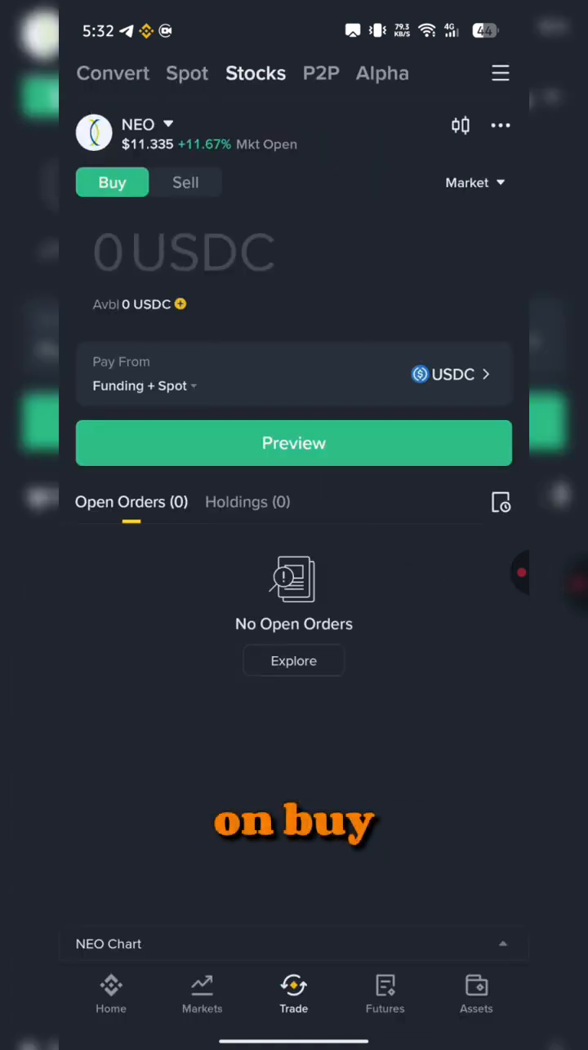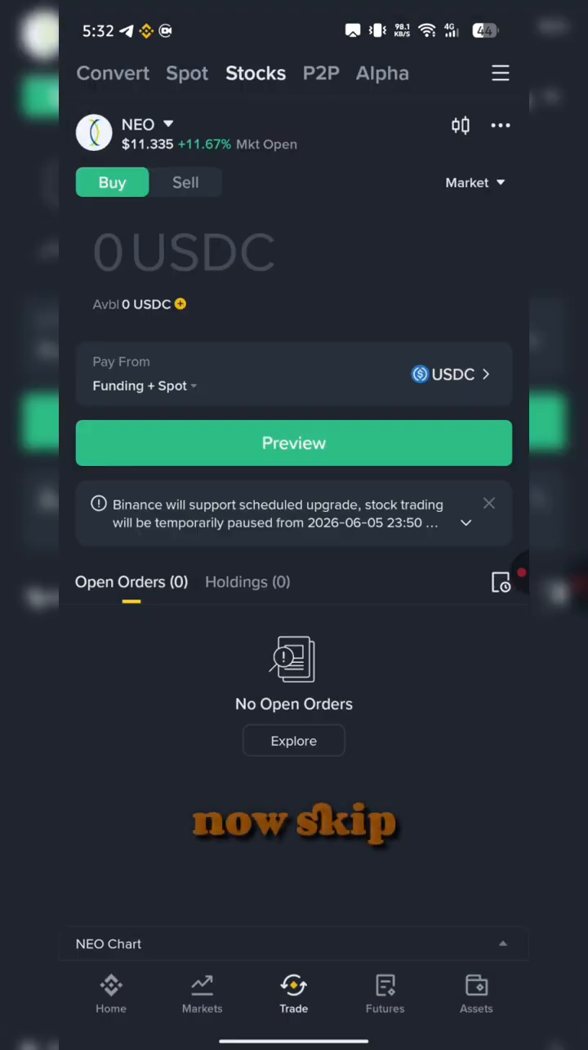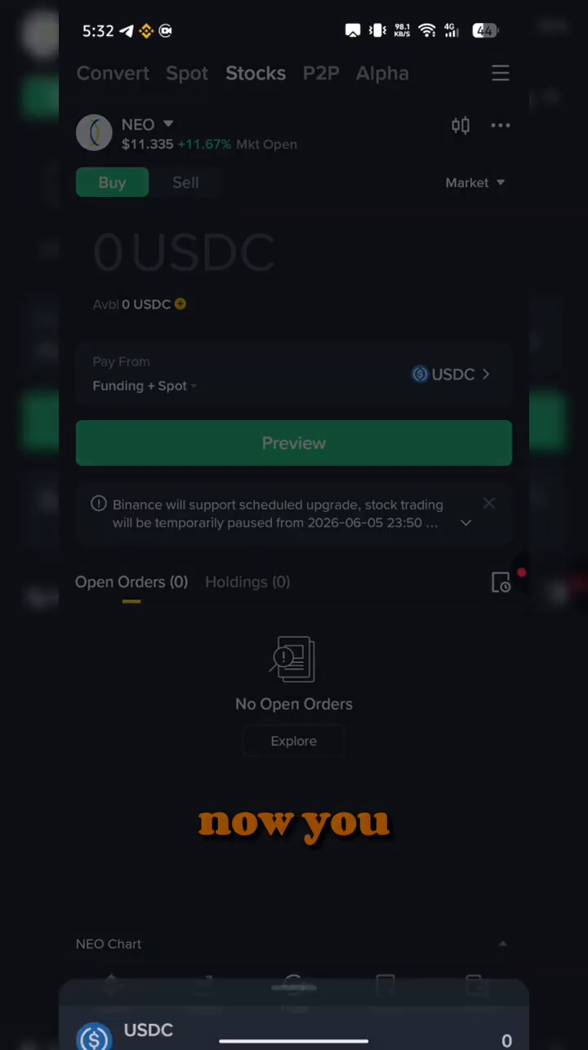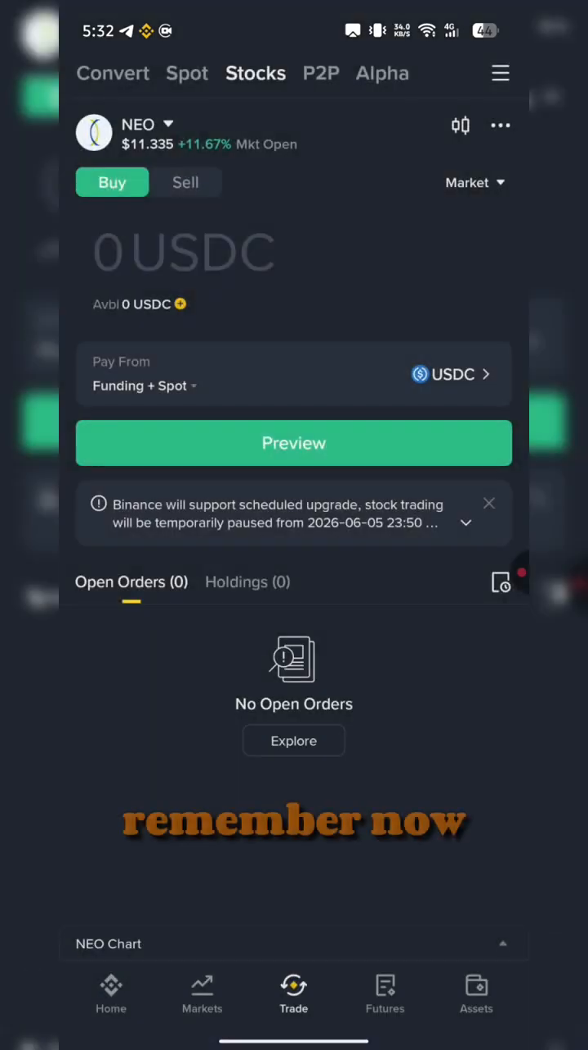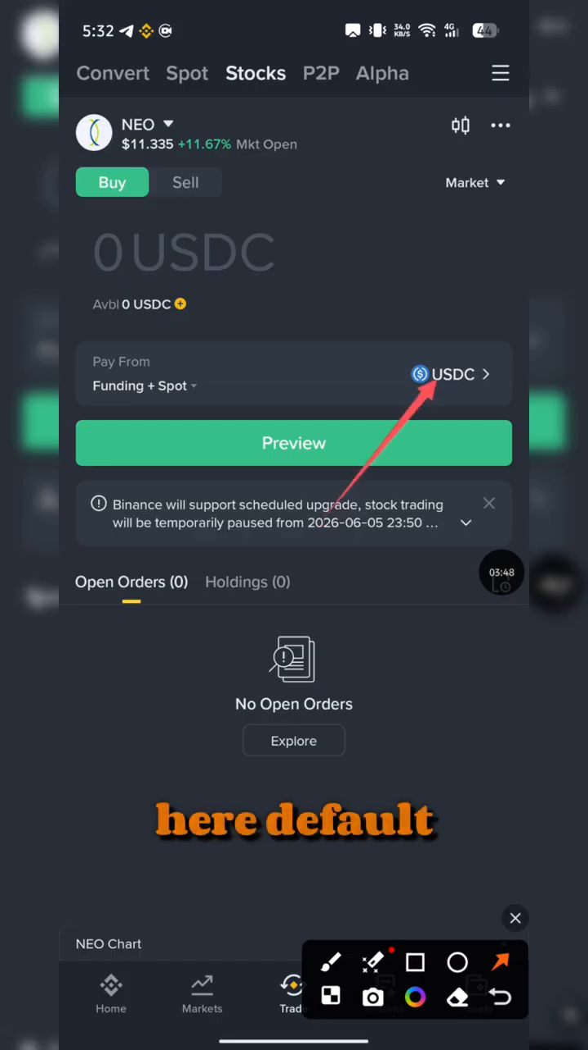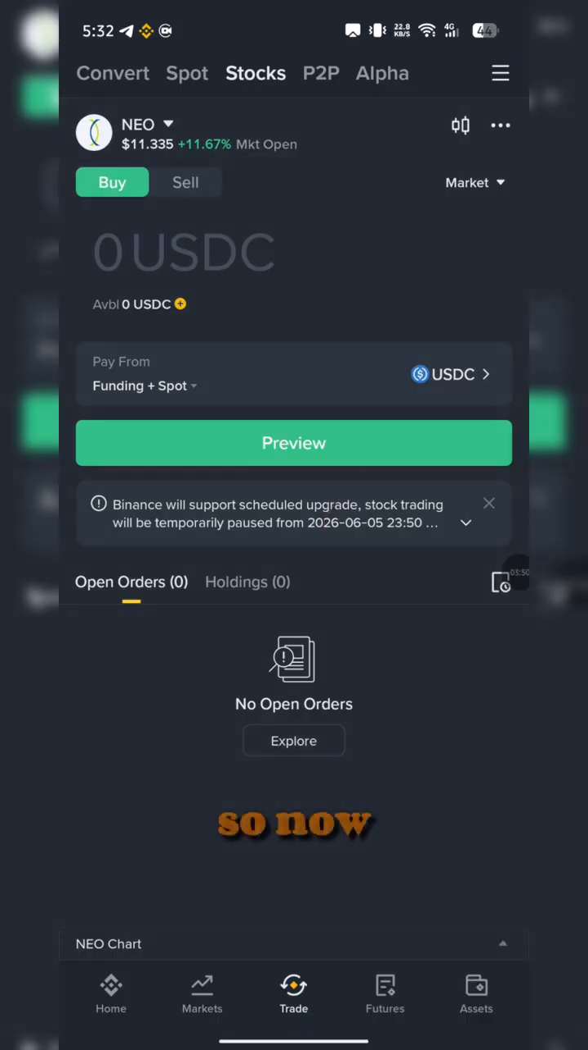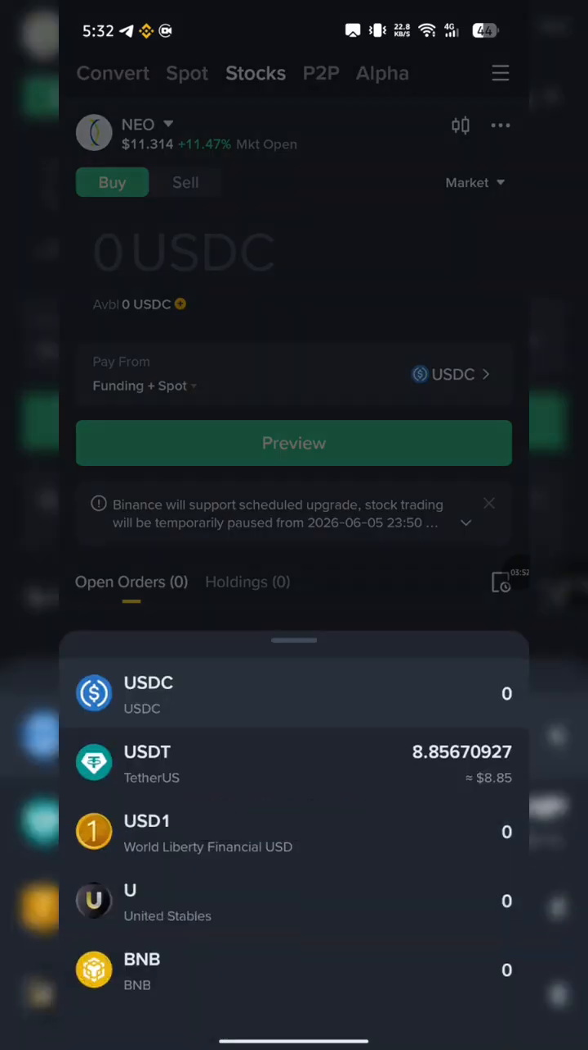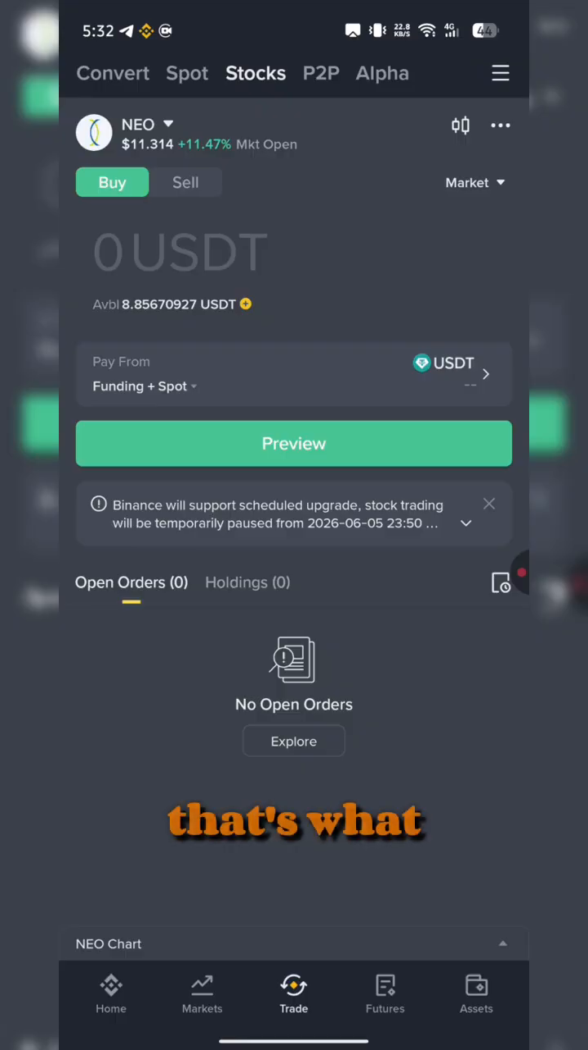You click on buy. Now skip. Now you click on crypto. Remember, what we are seeing here by default is USDT. So now we need to switch. Click on USDT because that's what we have. We have USDT, not USDC.